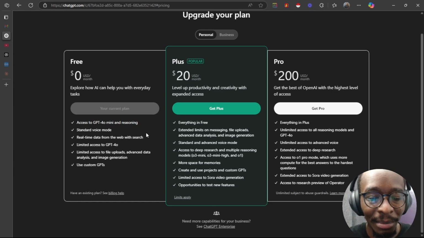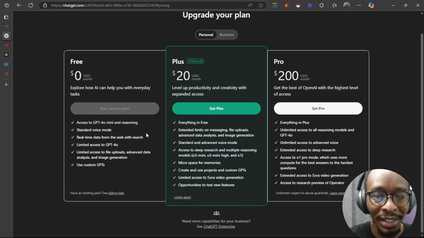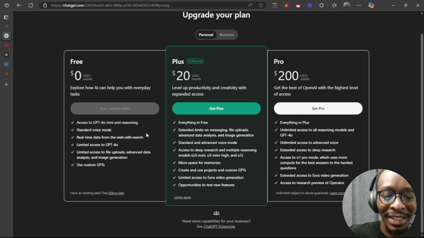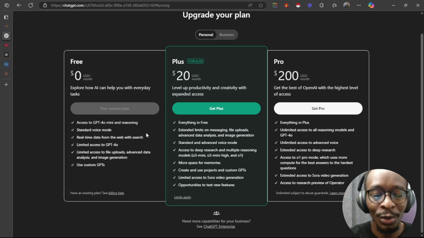After that we have real-time data from the web with search, which is one of the most underrated functions of the free version. This used to be on the paid tier, but now it's free for anyone to use. This is where you can search the web with ChatGPT, kind of like what we use Google for. Then you also get limited access to GPT-4o. Right now we're in February 2025, so this keeps changing. As the models keep progressing, we're going to get better and better models, but right now we have limited access to 4o, which is one of the most powerful ChatGPT models that we have currently, and still really good.